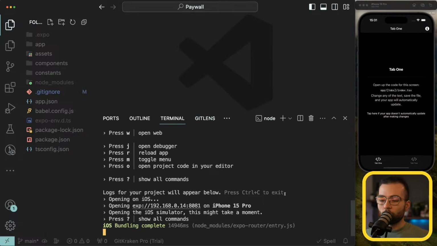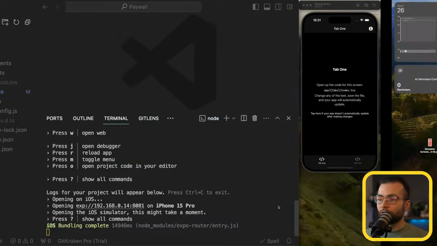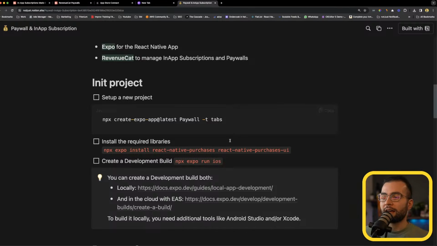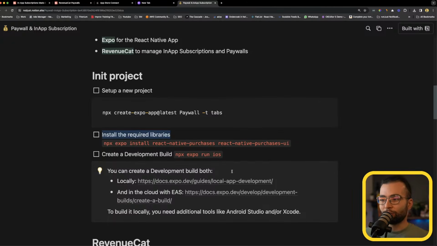I would go ahead and continue with the next logical step of creating a RevenueCat account, but I think there are some steps that take a bit of time, and I want us to do them now. While the application is building, we're going to follow the next steps, and this will speed up the process a bit. So the next step is to install the required libraries.